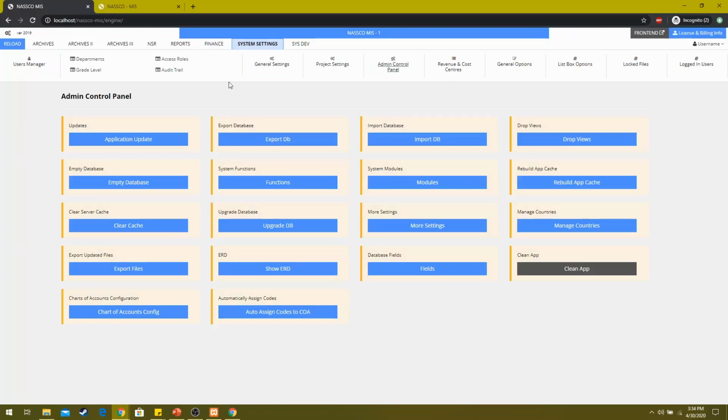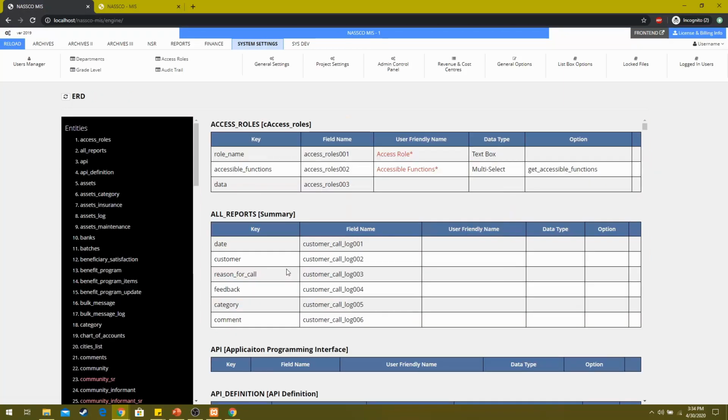Okay, and here we can do a few things. We can update the application, we can export the database, but what we're really interested in is show ERD. Okay, so I'm just going to hit show ERD. Okay, and this displays all the tables and all the fields in our database all neatly arranged for us. Okay, so we can really tell what's going on in our database.